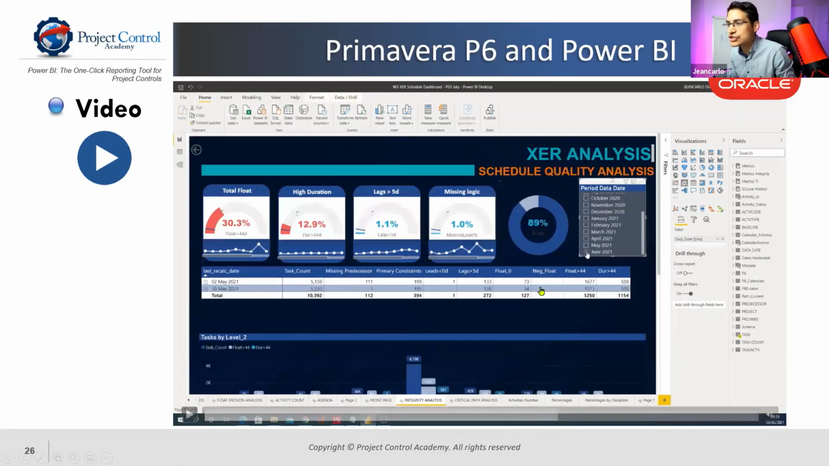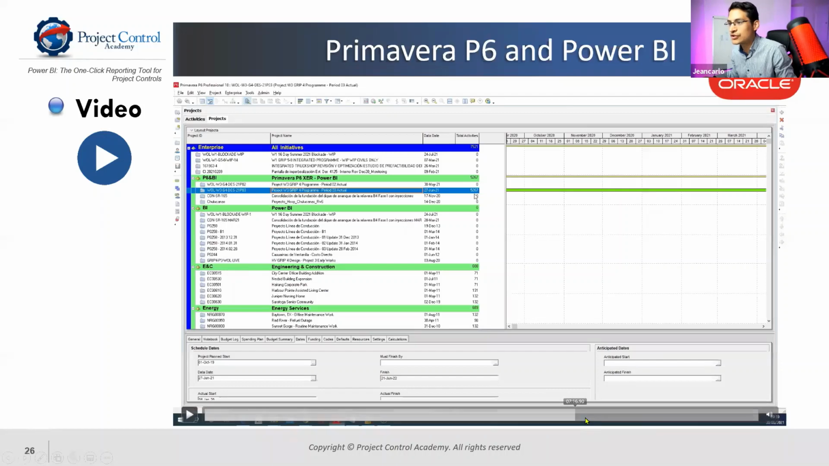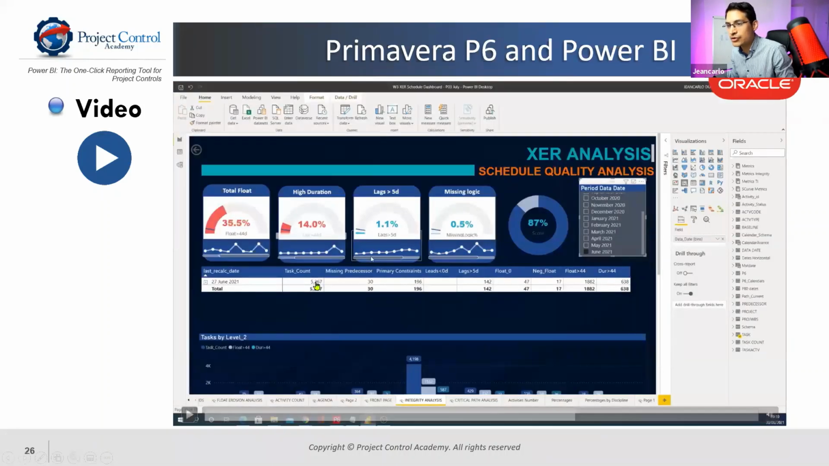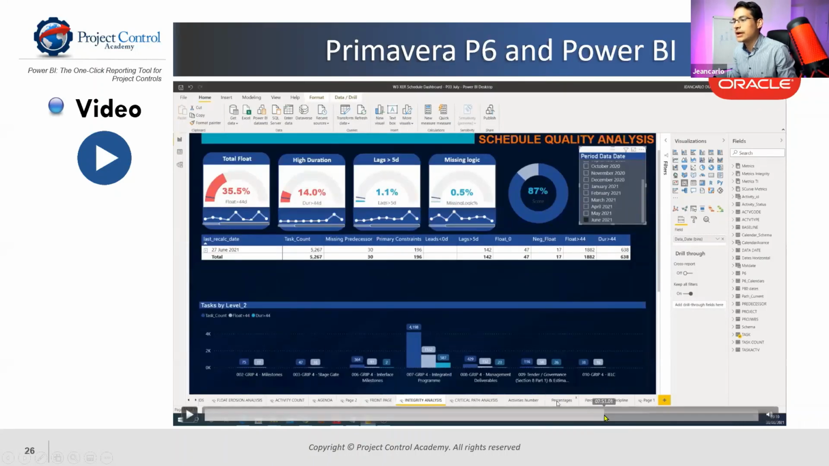I can go to my schedule quality. I can click on June now, and all my dashboard is going to switch to June. And now you can see that 5,267 activities and all the metrics that come along the quality integrity analysis for my schedule. So I can see that score is 87% right now. You can see if that is improving over time, so you can see the trends on each of the metrics.